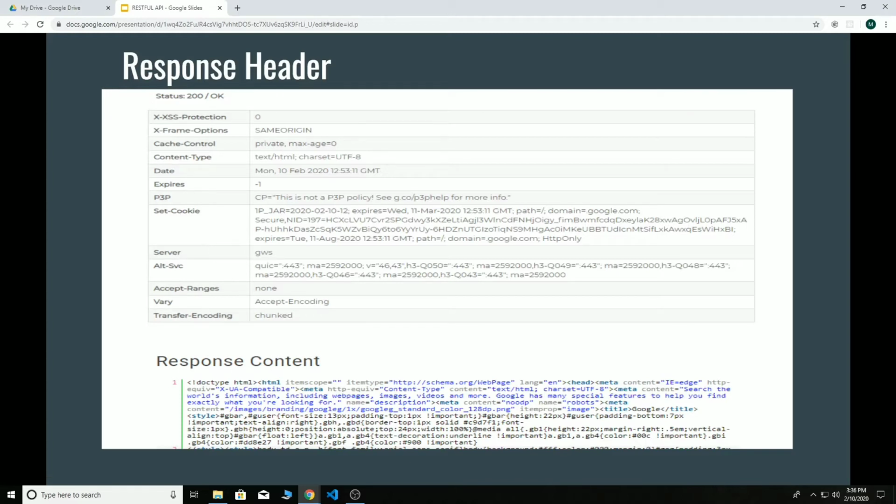So a response is also an HTTP message. It's slightly different though than a request, because requests will have verbs and a response is going to have, as you can see right here at the top, a status. So status 200 means okay.